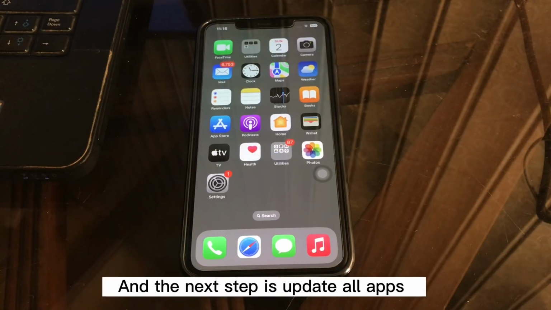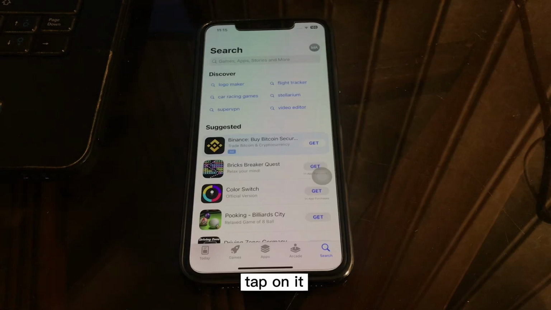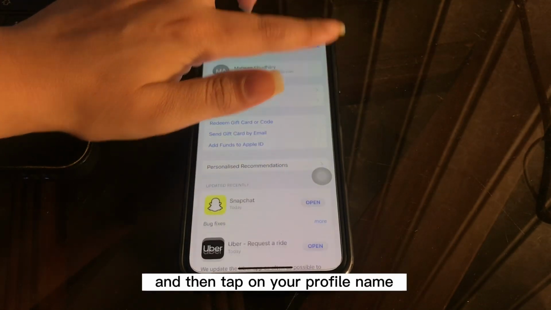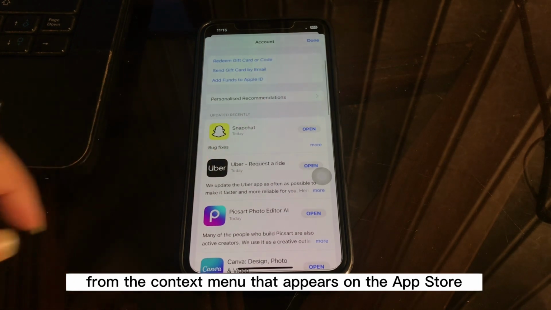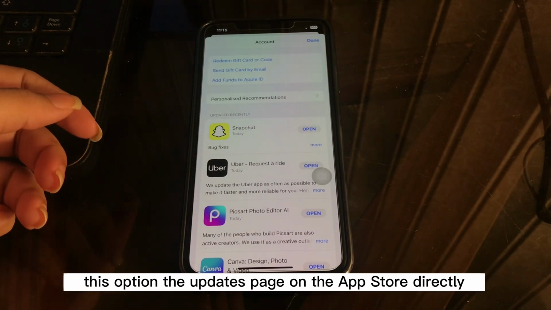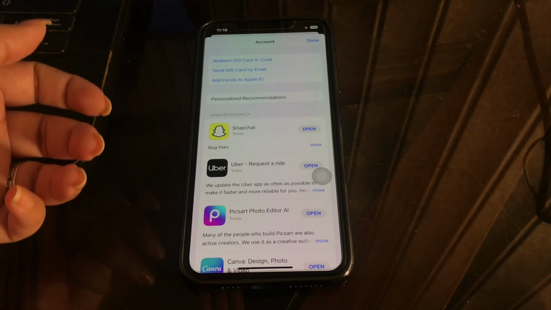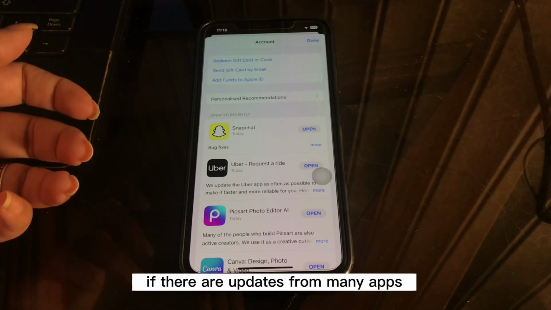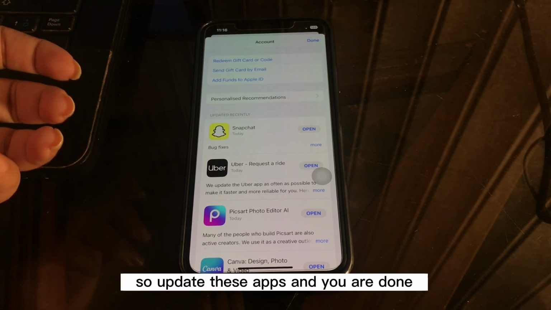And the next step is to update all apps. For this, go to your App Store, tap on it and then tap on your profile name. Then select the update option from the context menu that appears on the App Store. This option opens the updates page on the App Store directly. And also here you will see the update all option if there are updates from many apps. So update these apps and you are done.